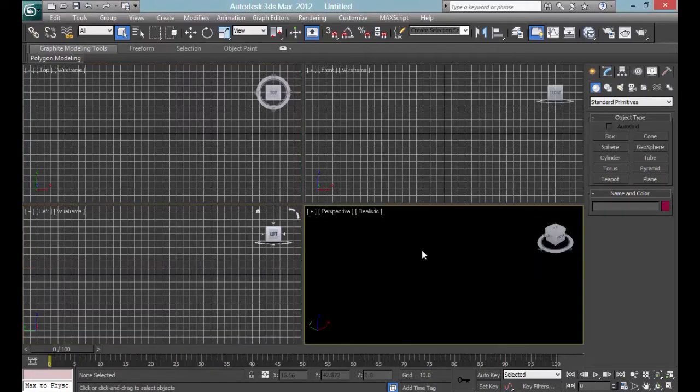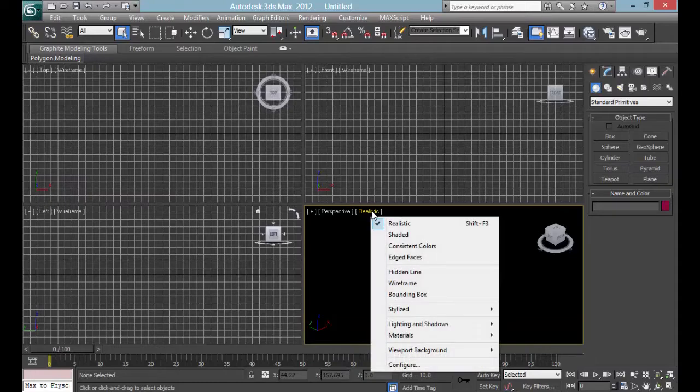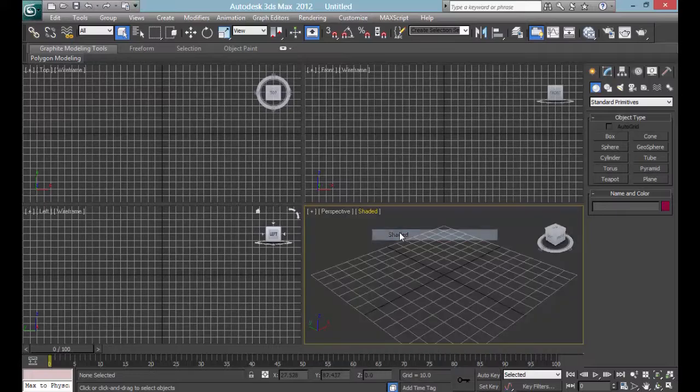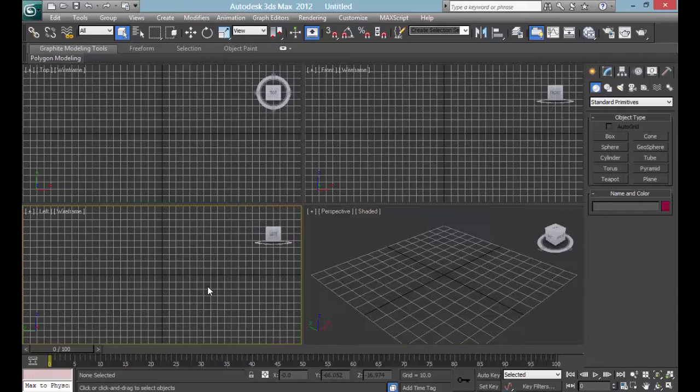Alright, so I don't want realistic, I want shaded. My graphics card on this computer is pretty bad, so you may have to make that change yourself. You can select any view here, these are wireframes. Whatever you model inside here will show up in front view, top view, and left view as wireframe.